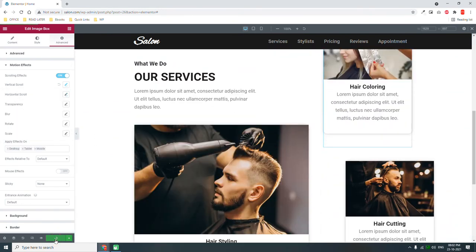Anyway, adding scrolling effects, vertical or horizontal, makes our website look more interactive, and this is a good way. This feature comes with Elementor Pro, and if you want to have this feature with Elementor free, we can try other free add-on plugins. Many of the Elementor add-on plugins also have motion effects, scrolling effects. Okay, that's it for this video.